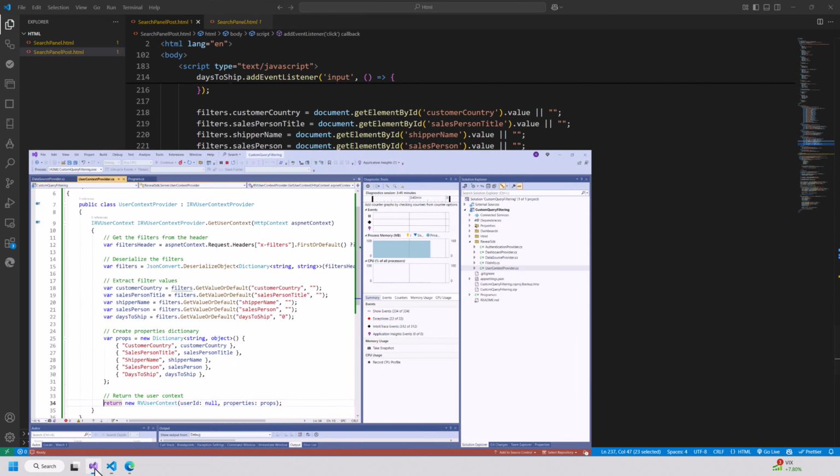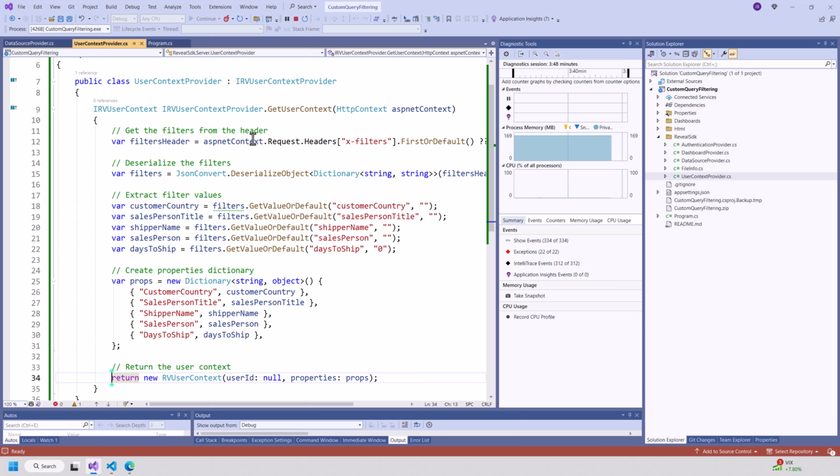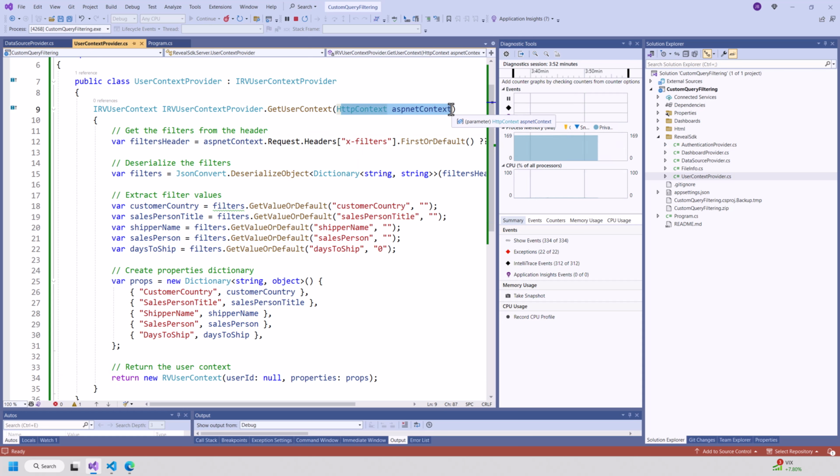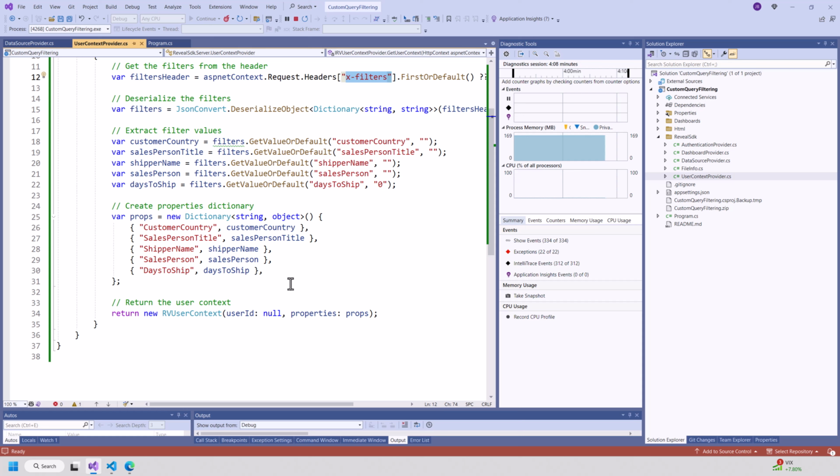If we look at the server side, in the user context provider, in get user context, of course, we are picking up whatever's passed in that HTTP context, which is from the setAdditionalHeadersProvider on the client. I have my variables that I am pulling out of the xFilters object that was passed from the client. I'm creating a dictionary object here with all of the key value pairs, and I am setting that as my user context. So where does that get used?